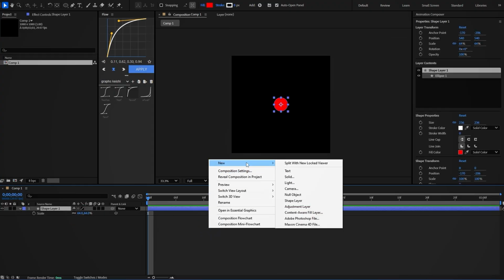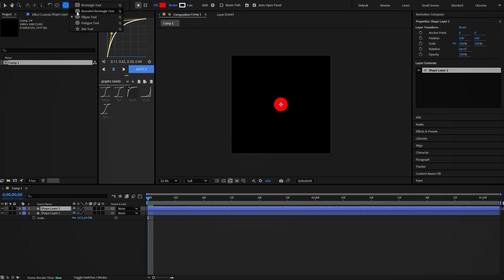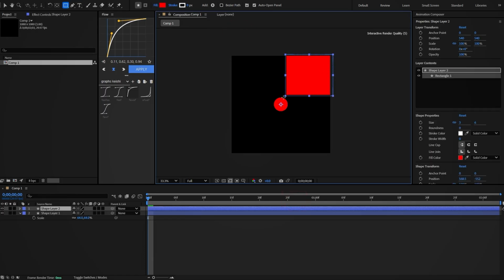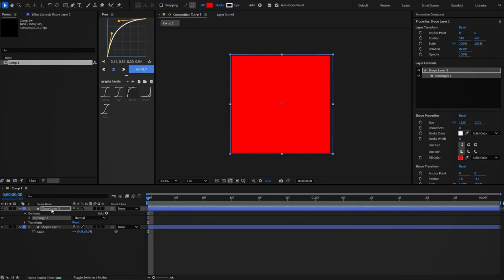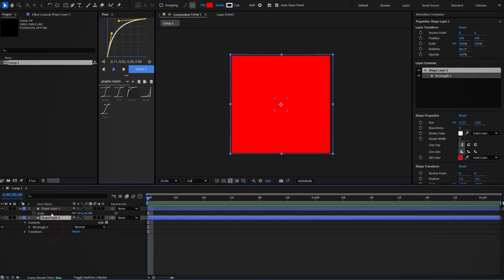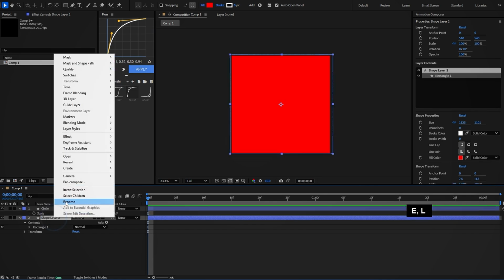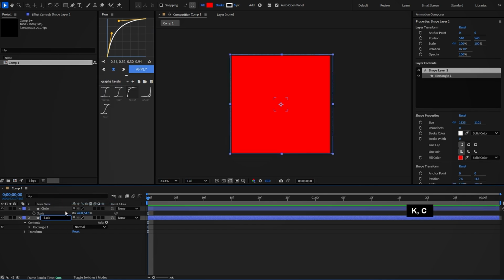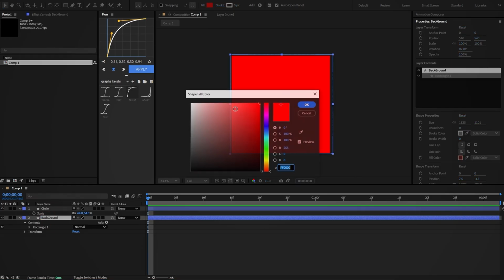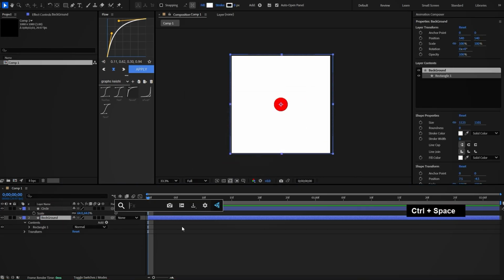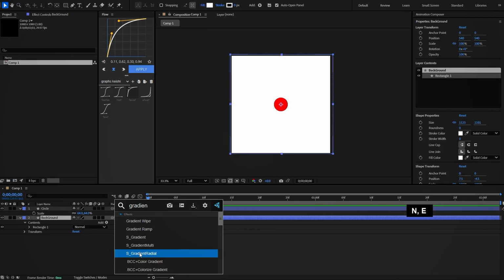Create another shape layer. I'm going to select the rectangle tool and fill the whole scene. Then I'll move the layer down. I'm going to rename the circle shapes in the background. Change the background color and add the radial gradient effect.